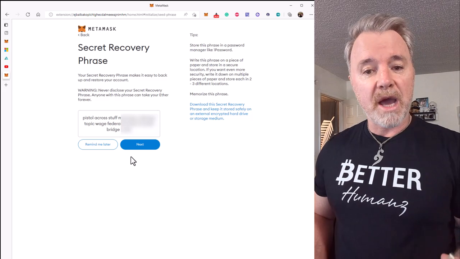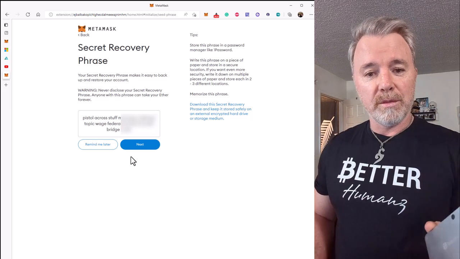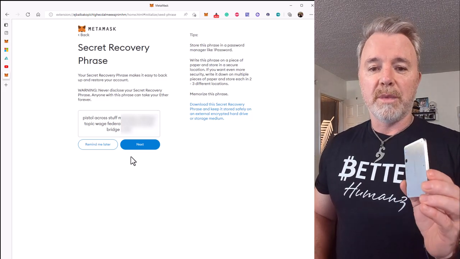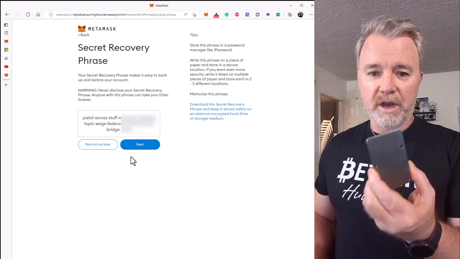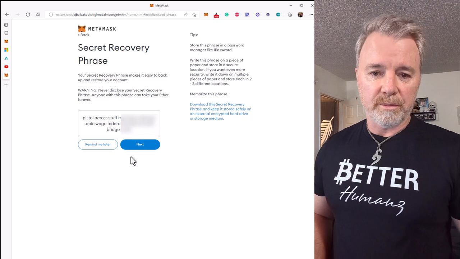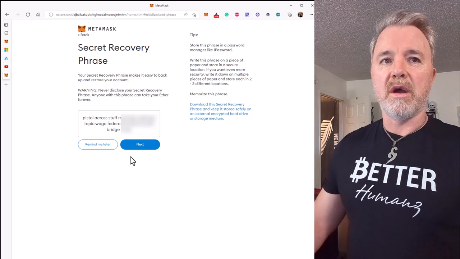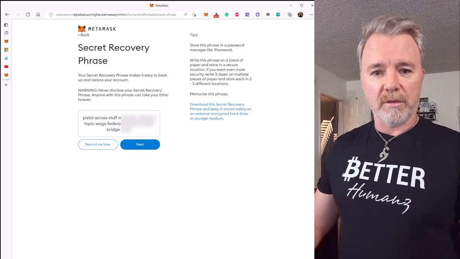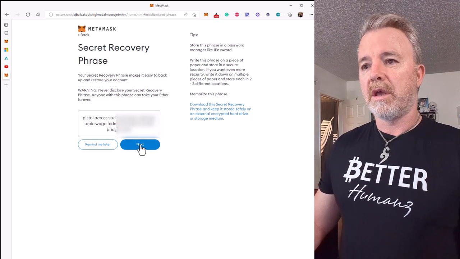There are also hardware wallets, which I can go into in another video, but that's also important. For now, we're talking about the seed phrase. Use one of those or write it down in a book and keep it real safe. Okay, so now I've got those copied, or you've got them written down in your case, I'm going to go to next.